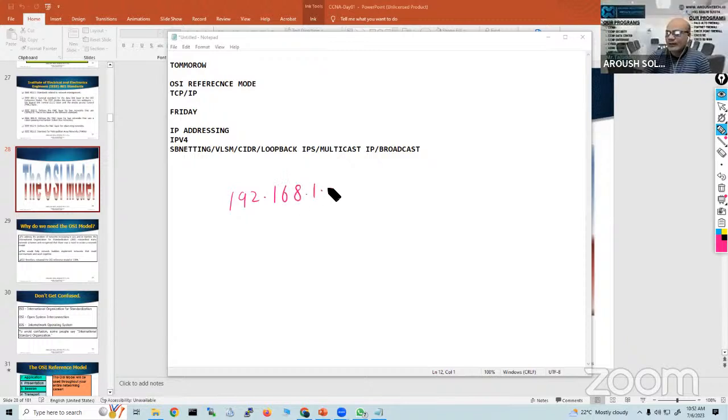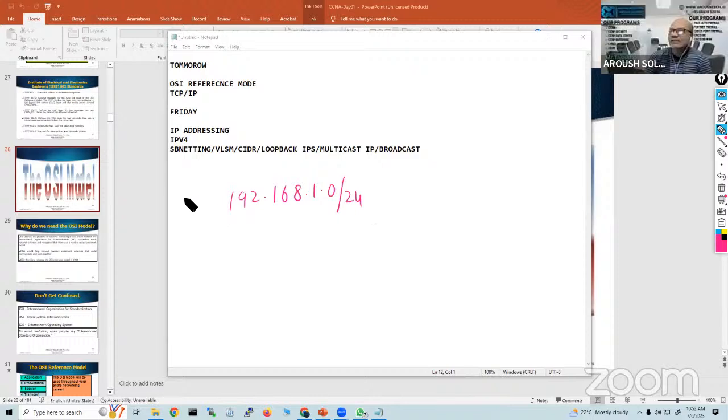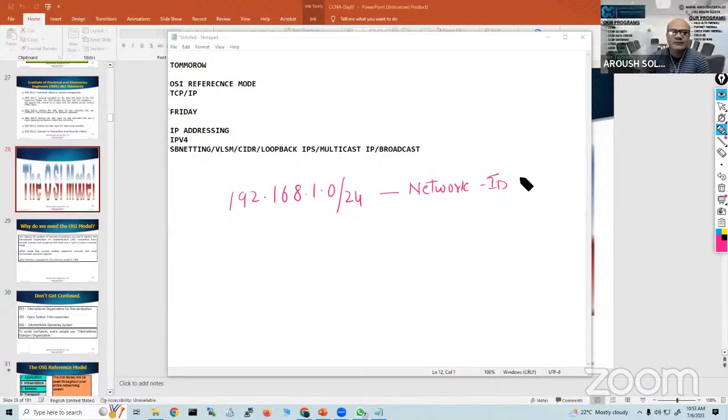192.168.1.0/24. So what is the subnet mask? This is my network ID. This is not an IP address, remember. Yeah, that's a network ID.